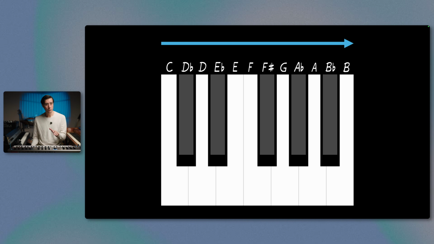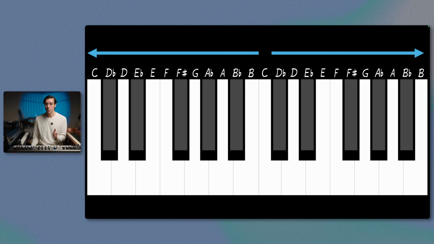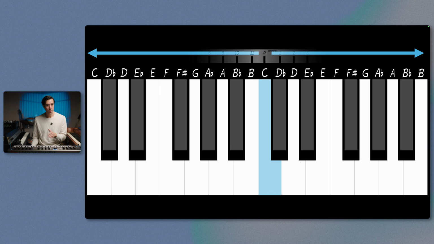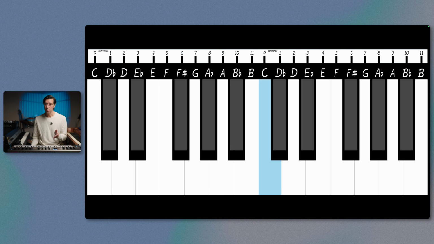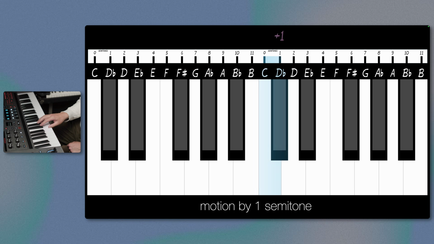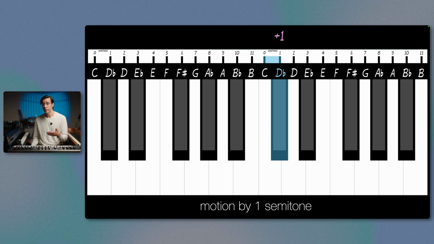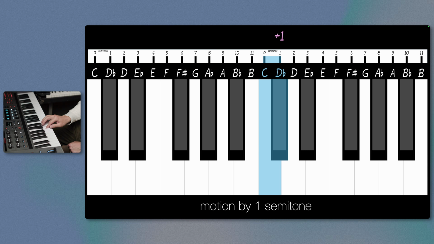But if instead of thinking of the octave as a linear sequence, we think of it as a mirror image with C at the center, something interesting happens. Now, if we start on C and move by 1 semitone, there are 2 equal possibilities. Move up and we land on D flat. Move down and we land on B.